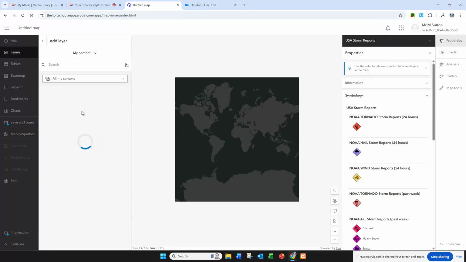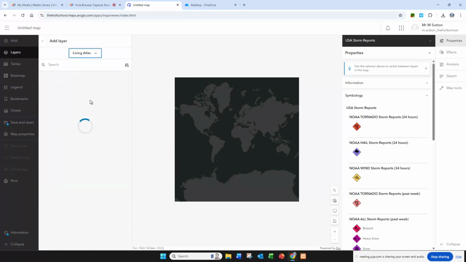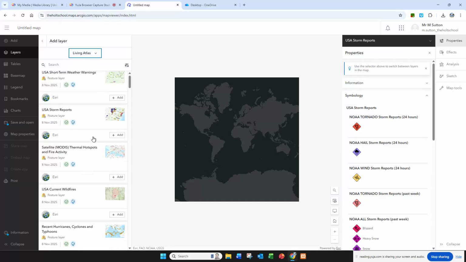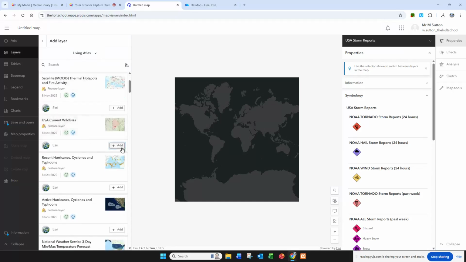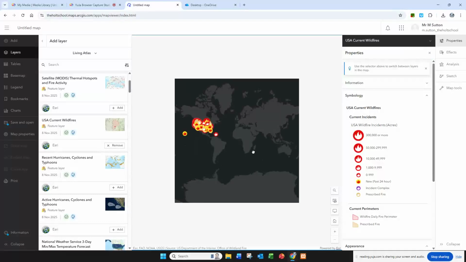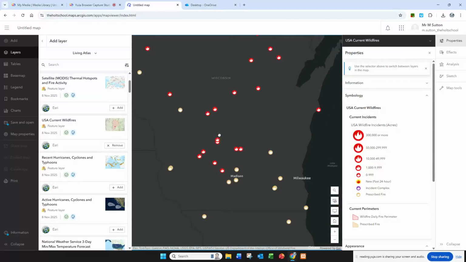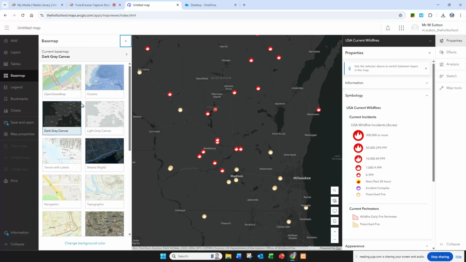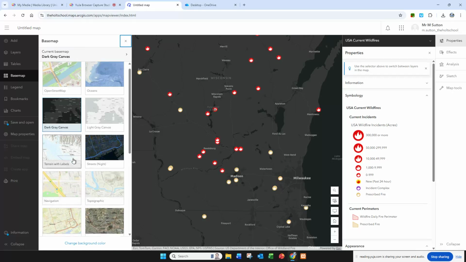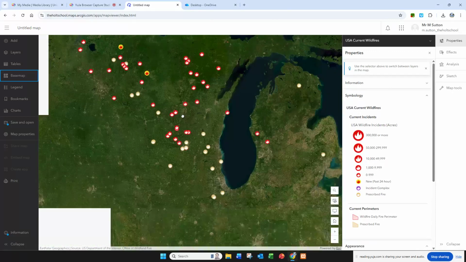Add, browse layers, My Content, Living Atlas. Sometimes they don't necessarily work. Oh, let's look at wildfires. Let's see if there are any wildfires going on. There we go. We've got my key on the right. Wow, this is the size of wildfires in the US. So I can zoom right in and see exactly where they are. I can change the background as well if I want. Remember the base map? I can pick a slightly different base map. Let's go to imagery. And I can see all of these wildfires on here.